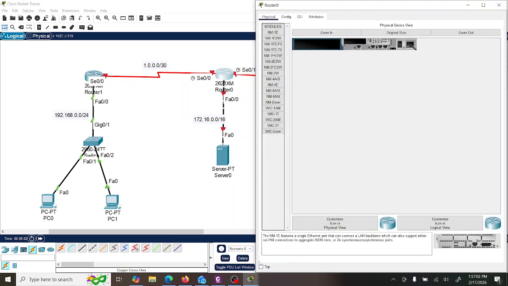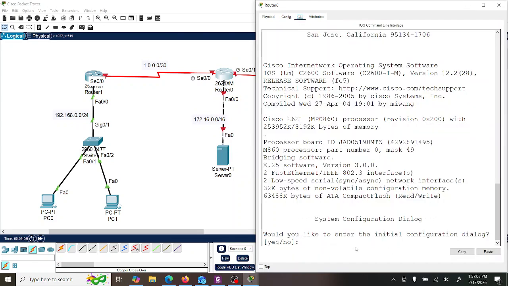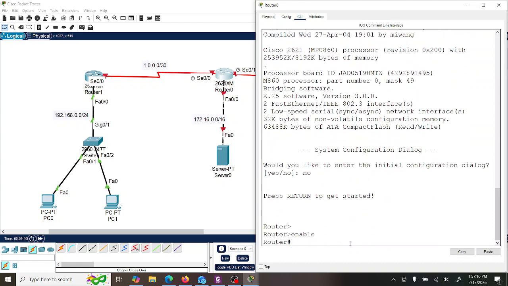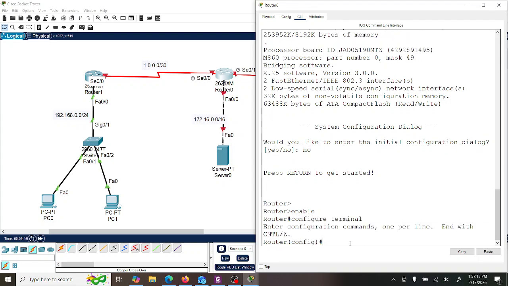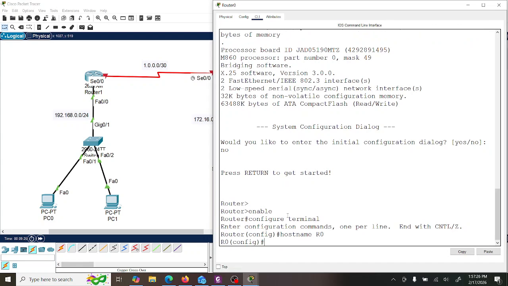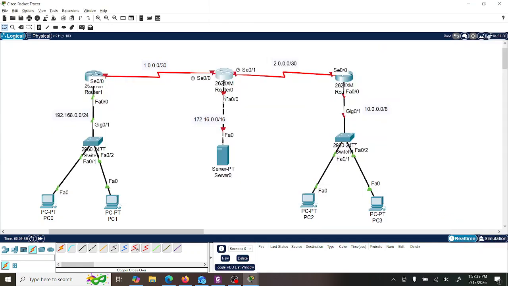So this time I'll go to the command line interface. I will type no, enable to go to the privilege mode, configure terminal to go to global configuration mode. Then we will type hostname and R0, router 0's name, to give the name. Then interface FastEthernet 0/0. We will configure this interface.